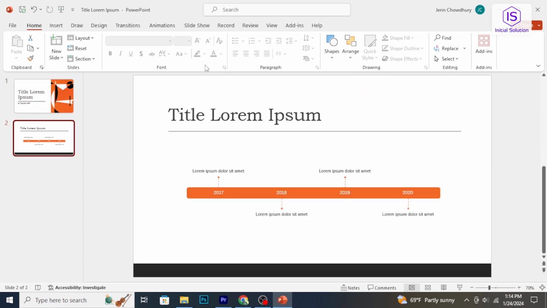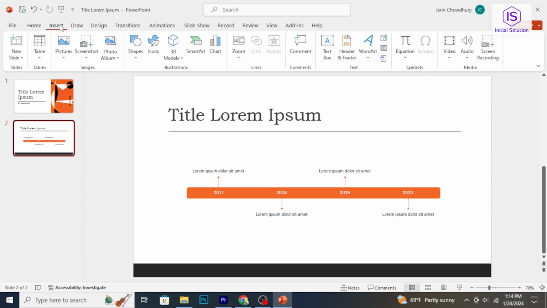Click on the Insert tab in the PowerPoint menu. At the top of the screen, select Audio from the options. Here you can choose between Audio on my PC if you have pre-recorded audio or Record audio if you want to record a new one.